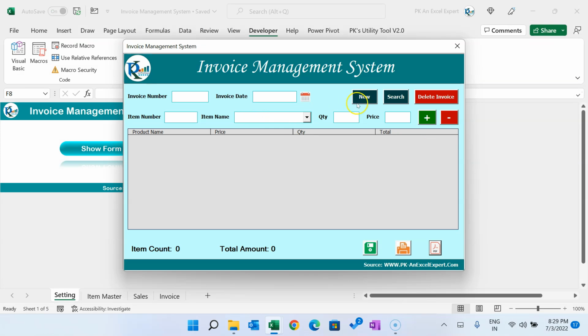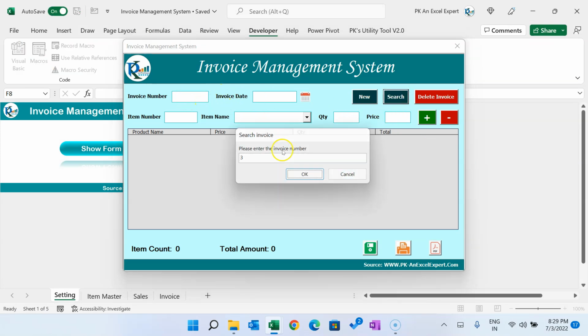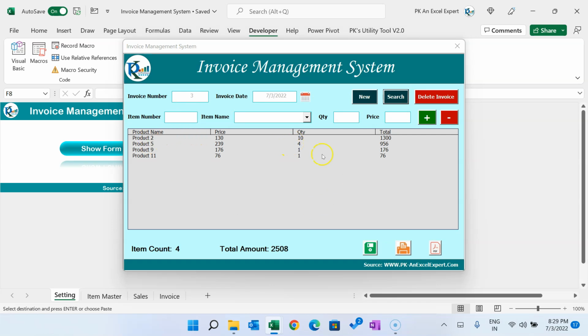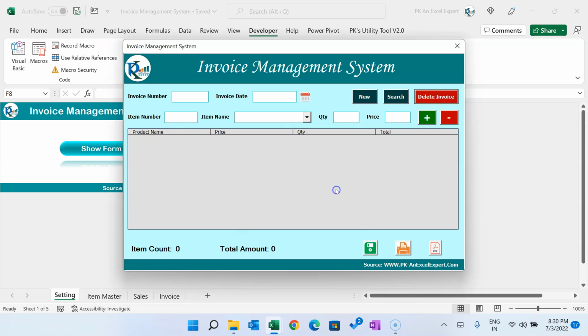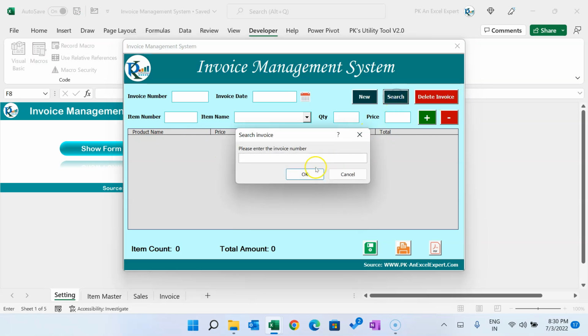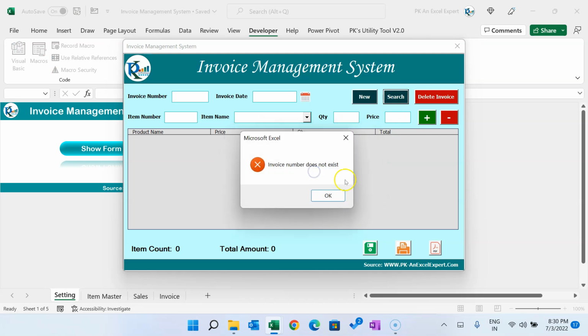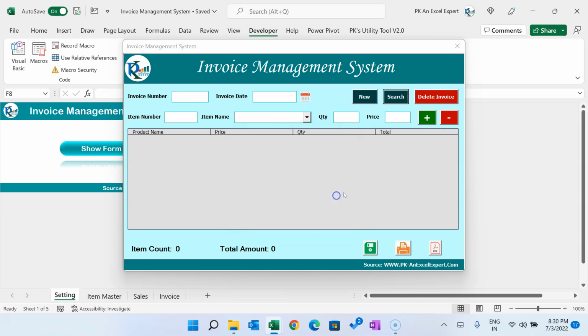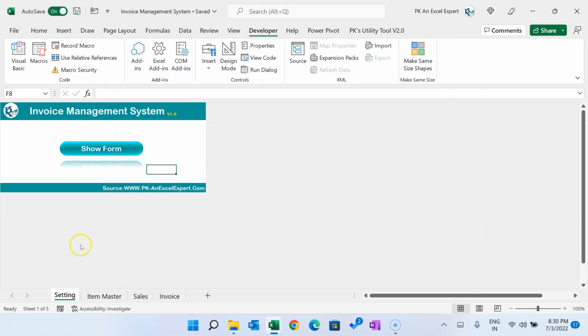Alright friends, if you want to delete any invoice, let's say I have invoice 3. I am saying I want to delete this entire invoice. You can simply click on the delete invoice button. As you click, that invoice is deleted. Now if you try to search for invoice 3, it will say invoice number does not exist. Okay. Now I'll show you the data and the other sheets.